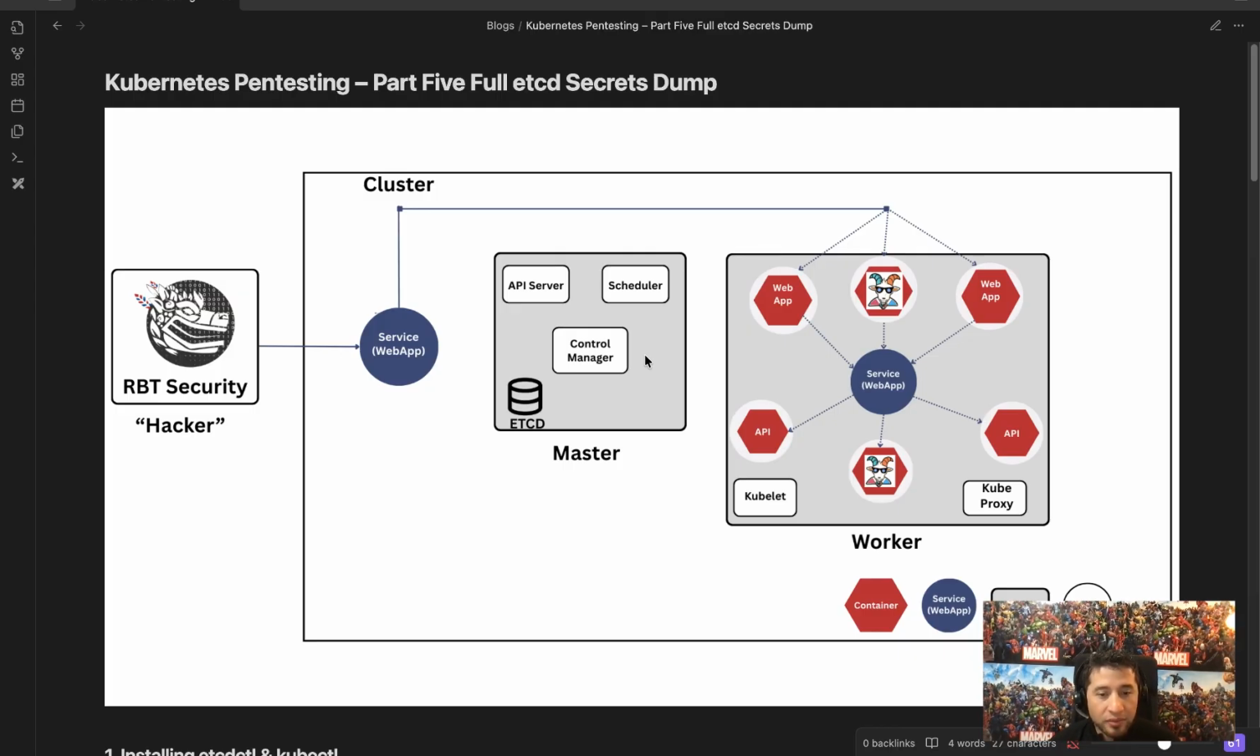Before we dive into commands, let's talk about what etcd actually is. It's a distributed key value store that Kubernetes uses to store everything, literally everything. That includes secrets, pods, service definitions, RBAC roles and bindings, config maps, node states, and more. If we have access to etcd, we essentially control the whole cluster.